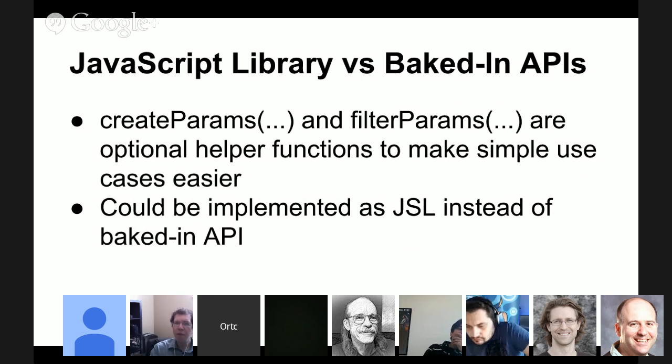So again, create parameters and filter parameters are optional functions to use. An application developer is not required to use them. They are meant to help facilitate the easy usage of our ORTC API for the simple and basic use cases we have defined. But it should be theoretically possible to implement this entirely as a JavaScript library alternative instead. So next slide.